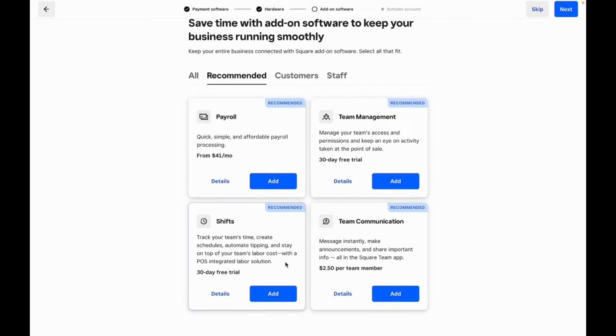Shifts is your employee shifts. So it is your labor costs, your tipping, your schedules, and such. Shifts and team management do have a joint fee. So there's one that you can upgrade to, and it will have both team management and shifts in that monthly payment. Then for team communication, it's $2.50 per team member, and you can send messages via your Square Team app to your team and send announcements out if needed.